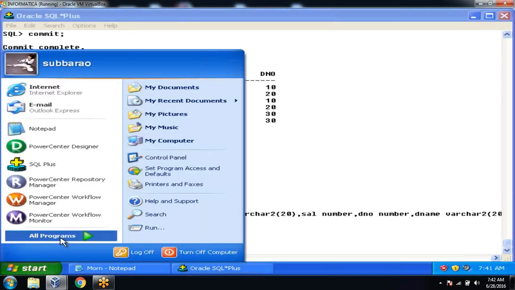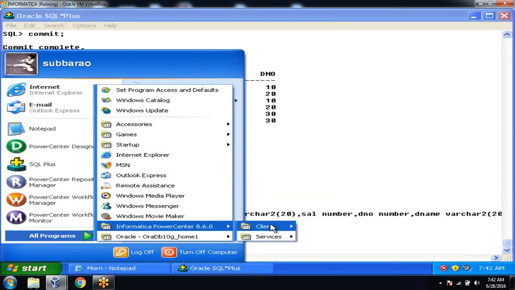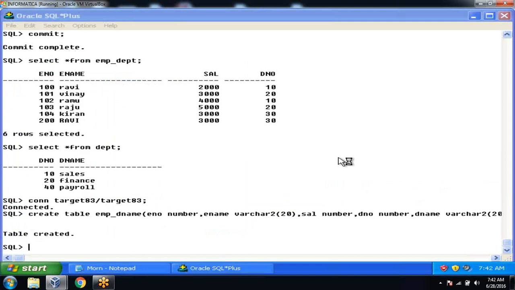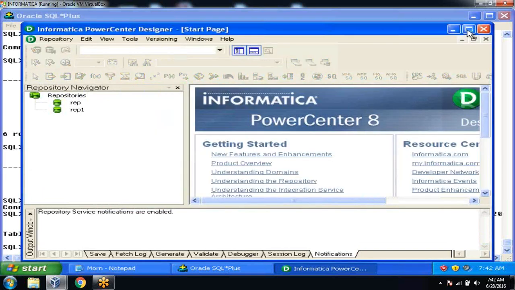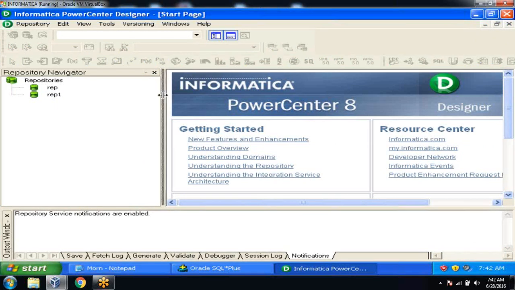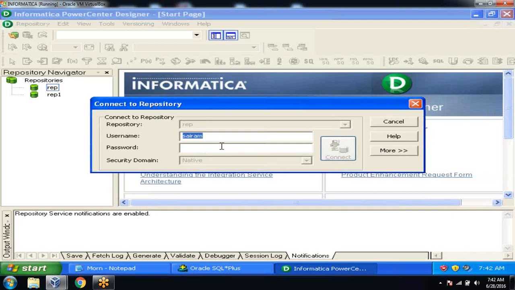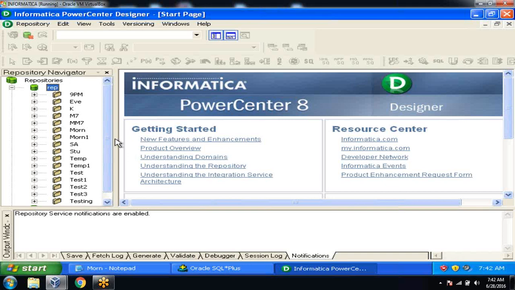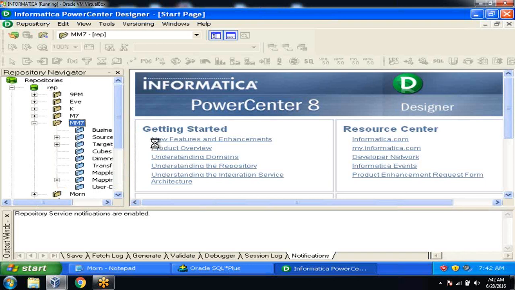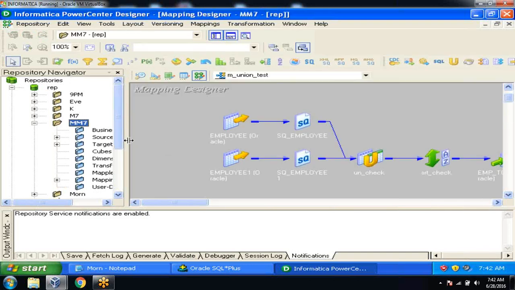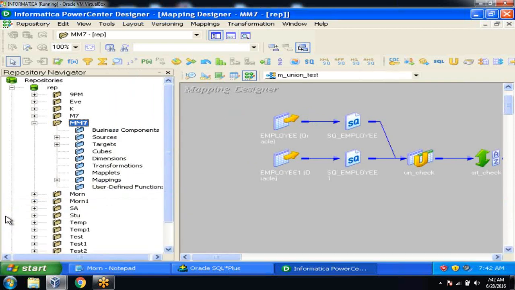So first, connect all programs, Informatica client, PowerCenter Designer. Now double click on repository, enter the user ID and password. Now double click on your folder. Here our first step is creation of mapping. In order to create a mapping, we need to verify whether our source and targets are ready or not.